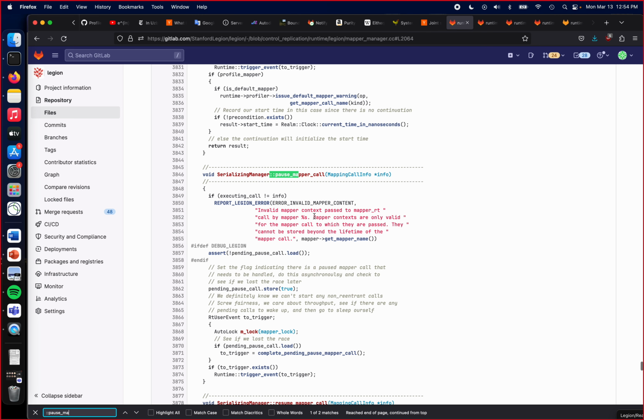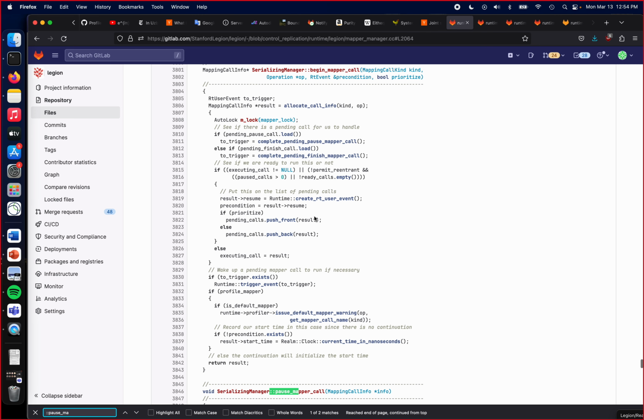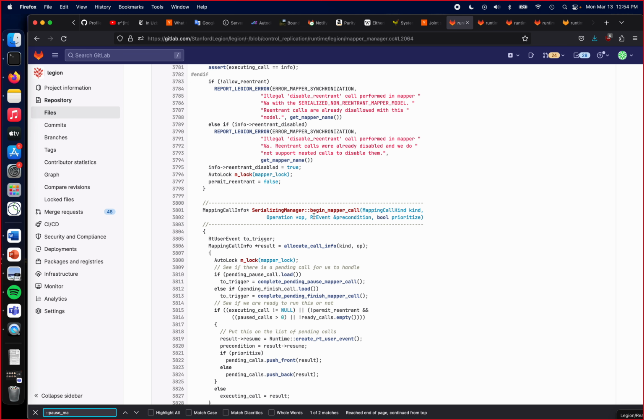No questions. Okay. So hopefully this makes sense about how mapper managers work and how mapper calls end up getting executed and maintain their invariants when talking to the mapper.